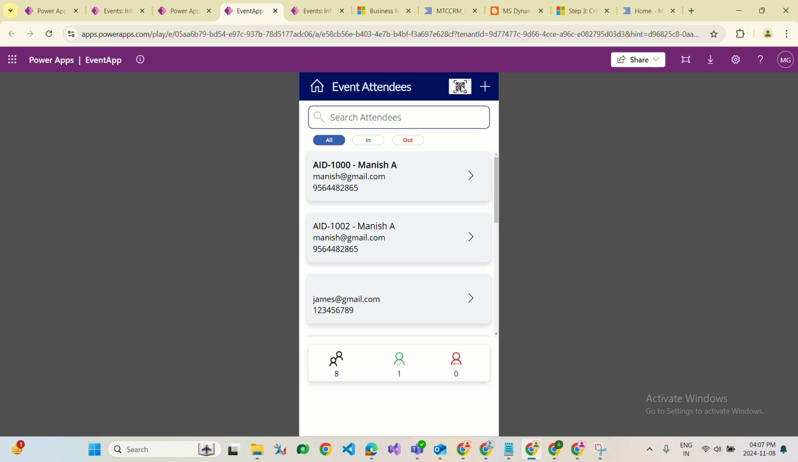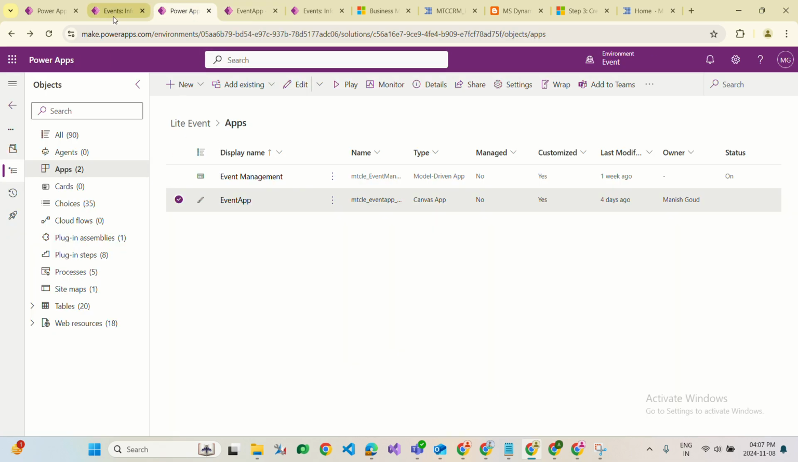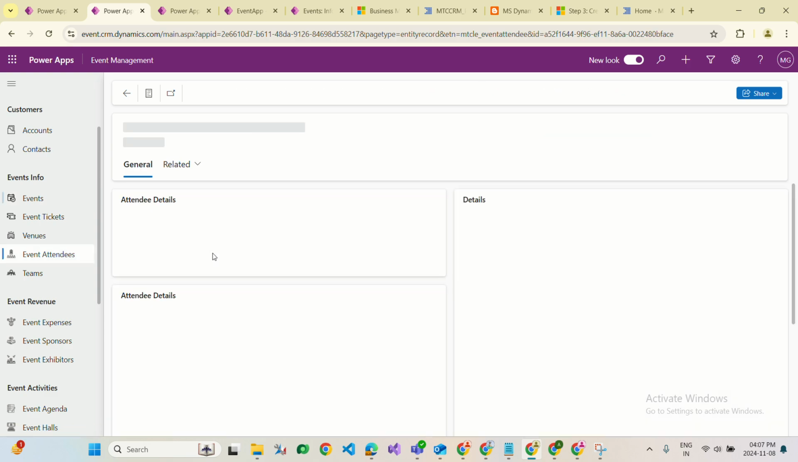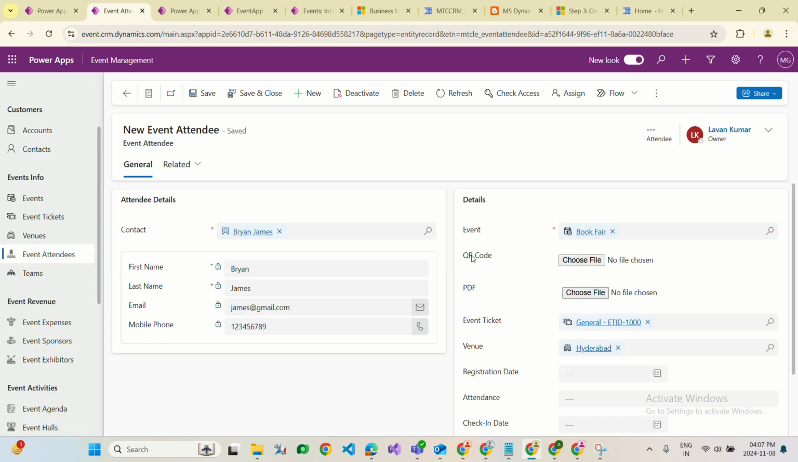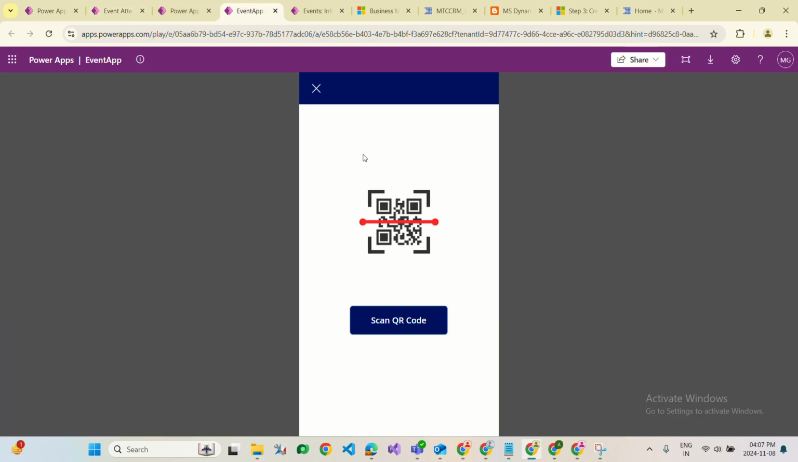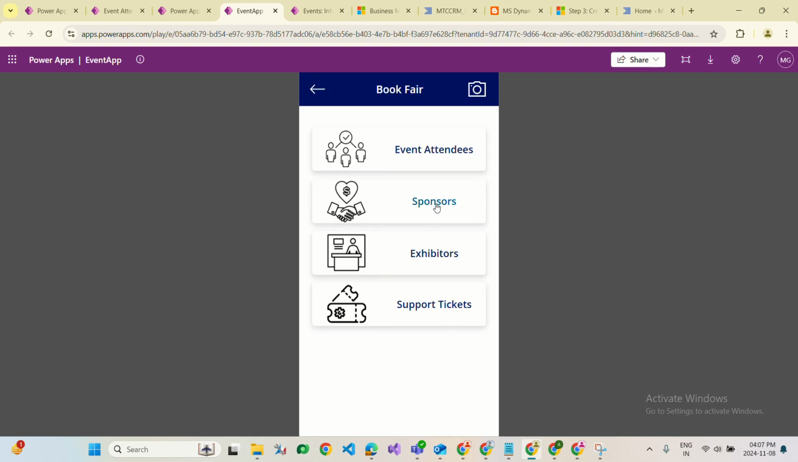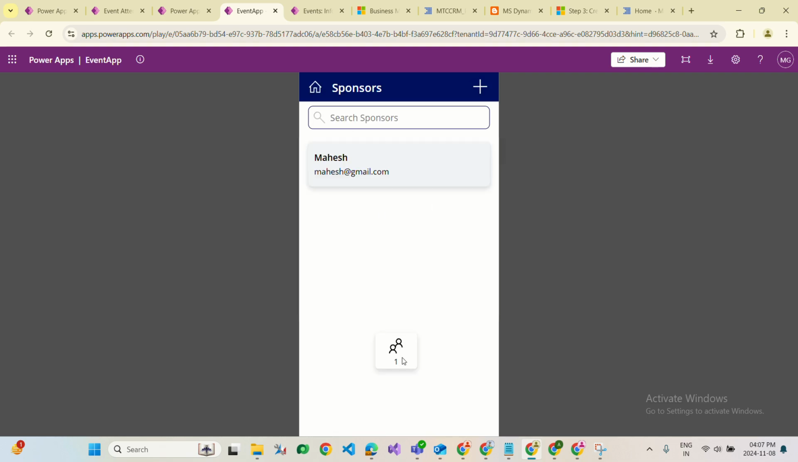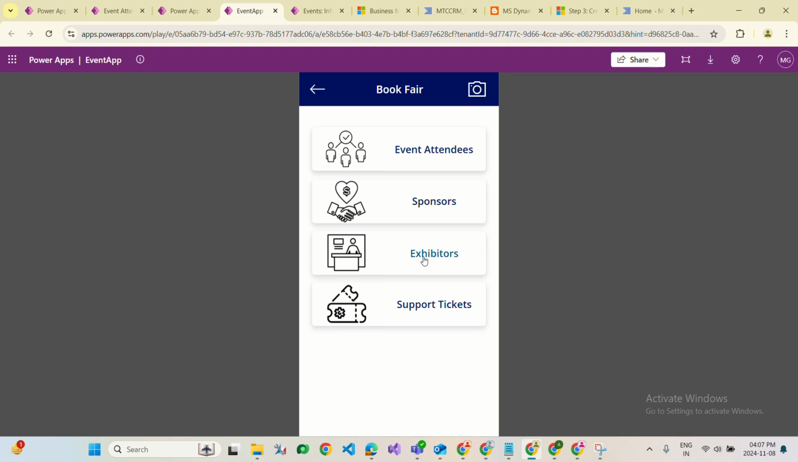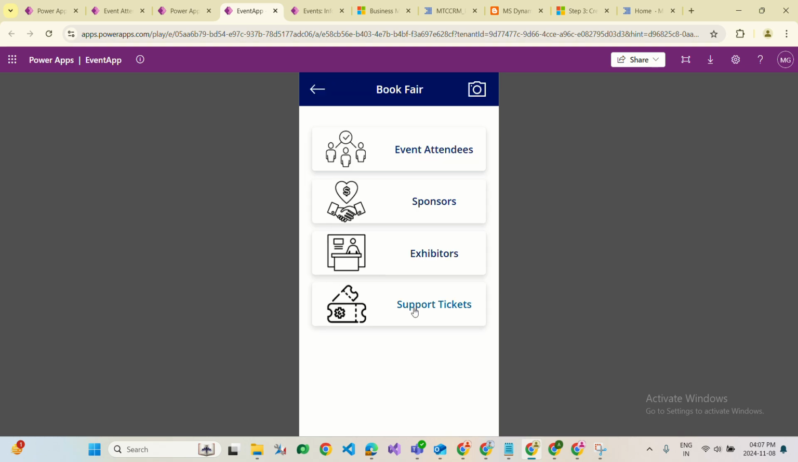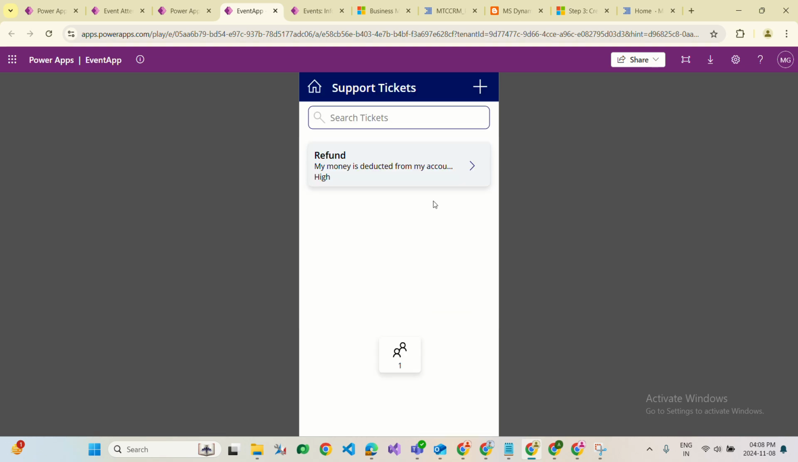Like I showed in the attendee, we have a QR code for the attendee. While checking in, the scan would be here, and we can scan him and make him a checked-in person. We have sponsors, only one sponsor. Exhibitor, we have created only one exhibitor. We can see here. We have the support tickets here, like refunds, which we can ask them. That's how the support tickets are seen here.